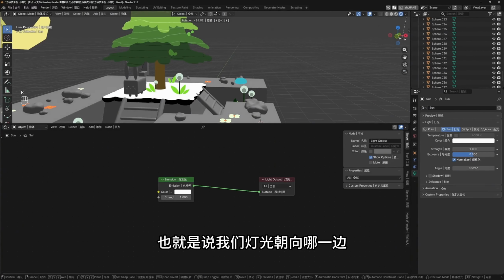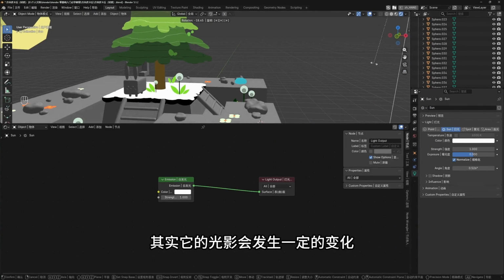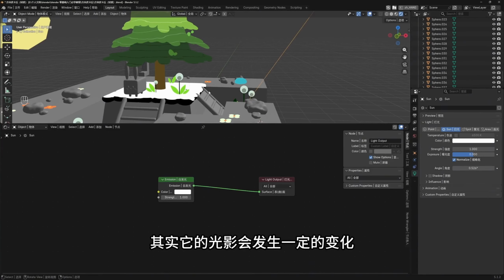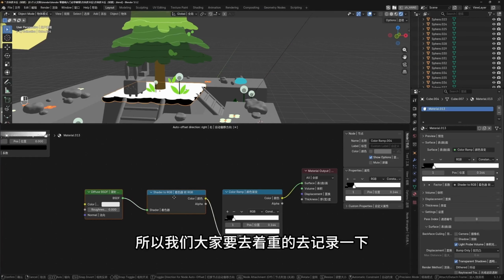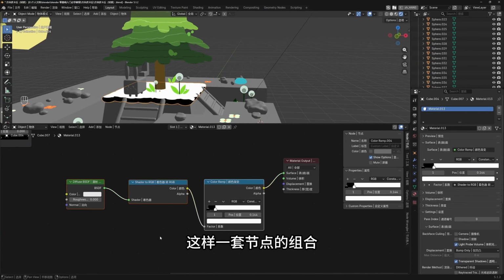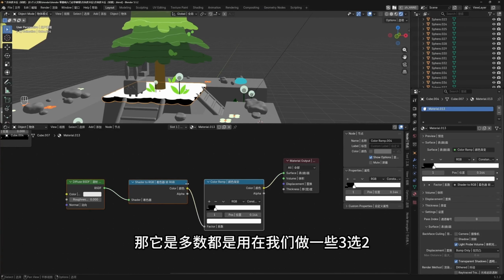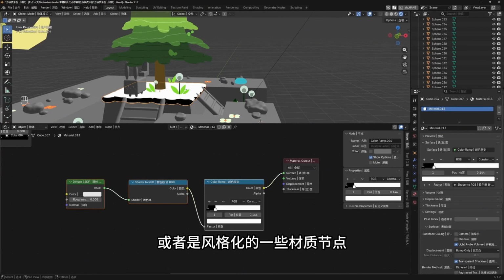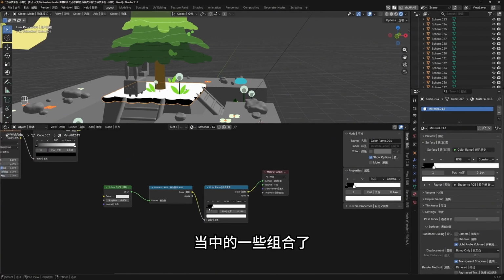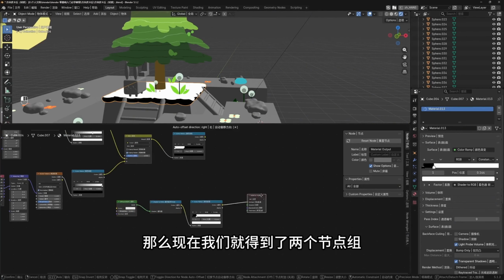In other words, depending on which side our light faces, its light and shadow will undergo certain changes. So we all need to focus on recording it, such a set of node combinations. It is mostly used when we do some 3D-to-2D work, or some combinations of stylized material nodes. It will be used this way.